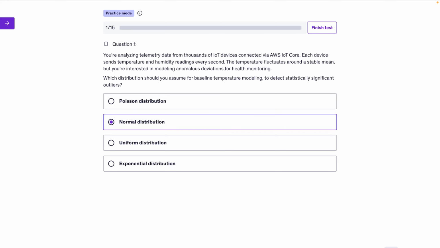Then you also have the Poisson distribution. That is used for modeling the frequency of discrete events occurring in a fixed interval, for example, the number of device failures per hour. Then we have a uniform distribution where all the probabilities are the same within a certain range, which isn't the case here because we have a stable mean. And then finally, we have the exponential distribution. That is used for modeling the time between events or durations, for example, the time until a device fails.